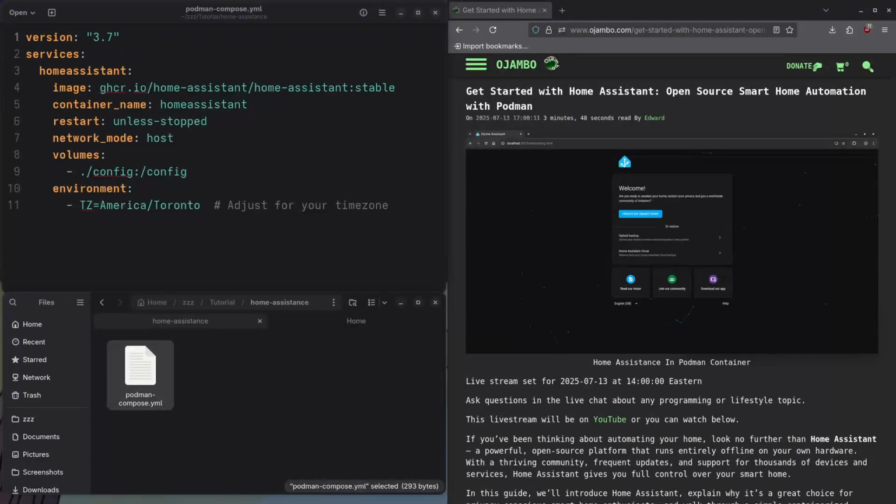In this tutorial, I'm going to show you how to set up Home Assistant, which is an open source smart home automation platform. And we're going to set it up in Podman. We can also use podman-compose, so you can follow along if you use Docker. Everything is just a drop-in replacement.